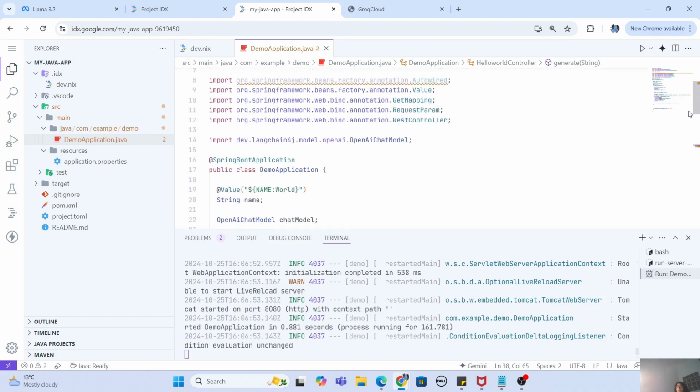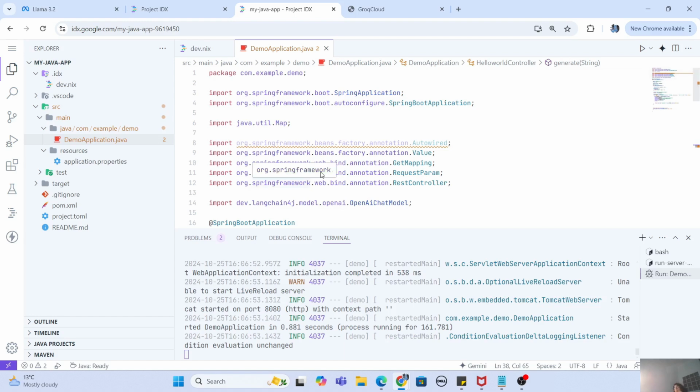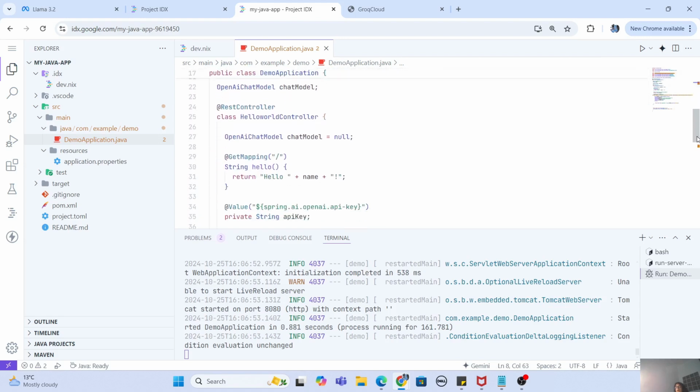The entire code that is now written in this demo application.java is modified by me, and you will not get this code, guys. When you create your own Java project, you will actually get a file which will only have a controller like hello world controller, and it will only have this one method called get mapping, and a function called hello, which when you call it is going to print hello world on your web page. Apart from that, you will not have anything in the demo application.java.